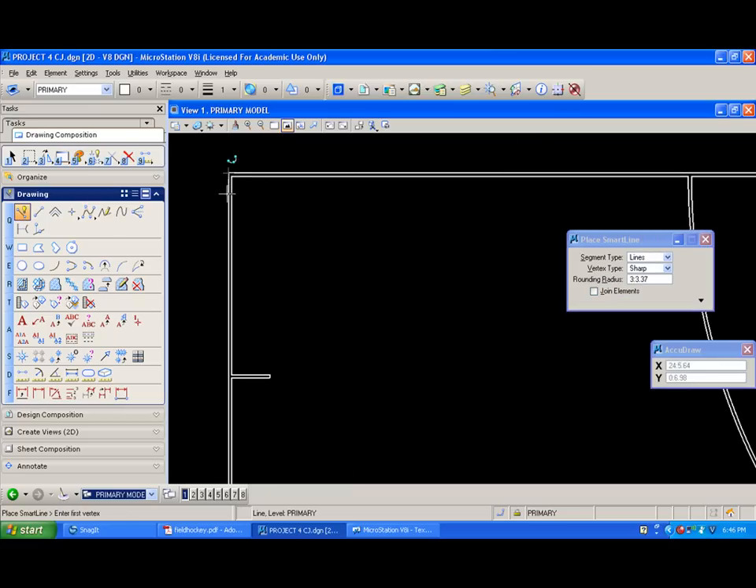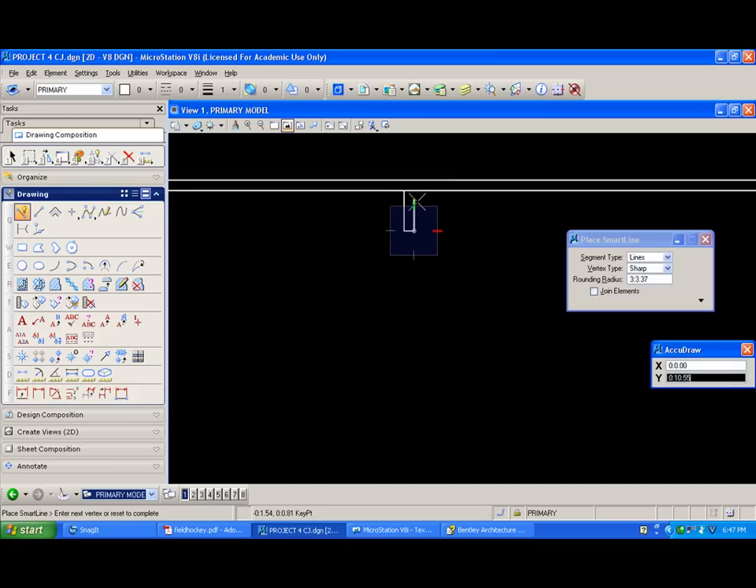So we're just going to come in here, middle mouse button, O, come over 15 feet, left click. We're going to go down 1 foot. Whoops, 1 foot, 3, 1 foot back.